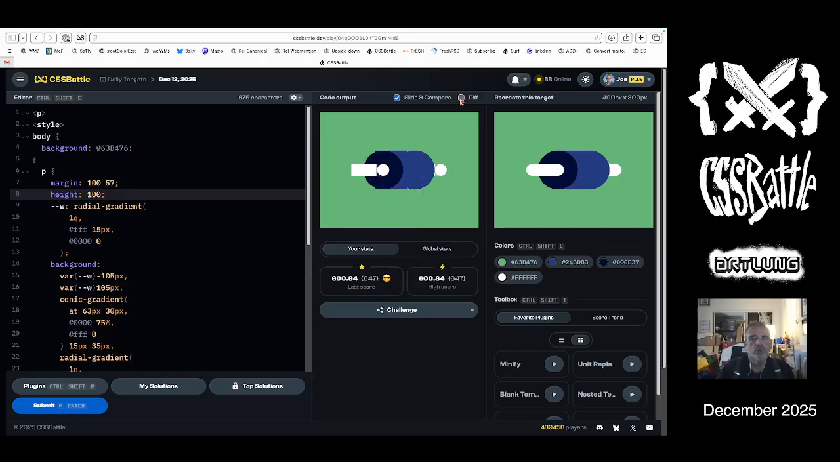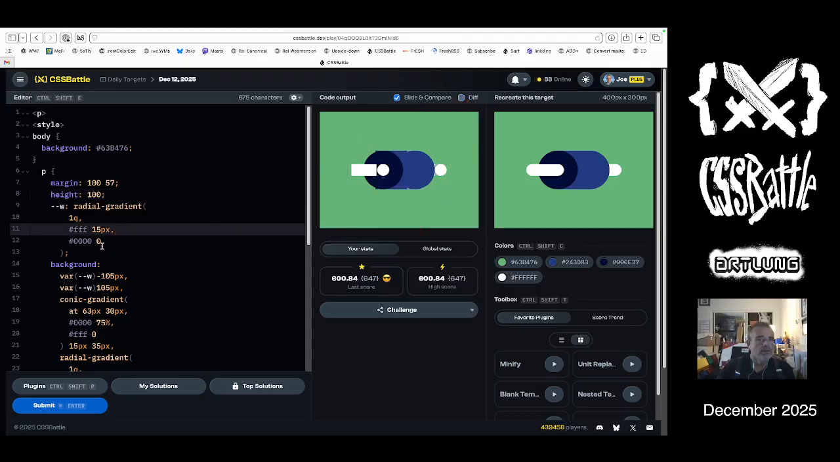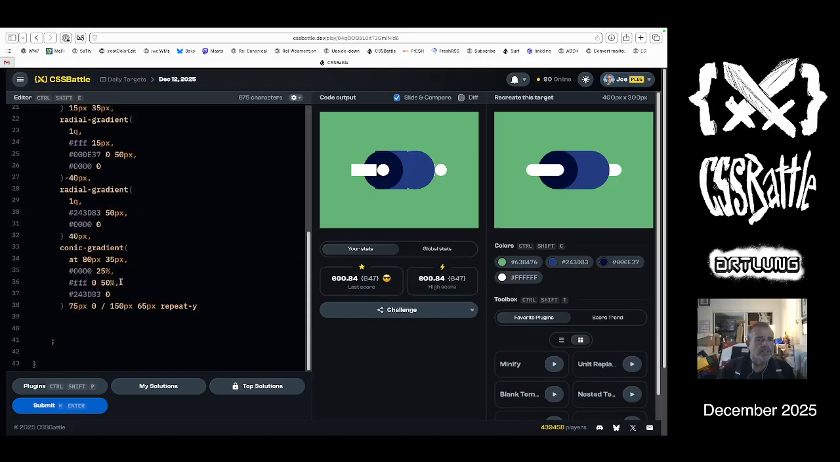We have a few numbers that are wrong, looks like. So what do we have wrong? We're so close. Oh, can I make it work? So what are the numbers that are off? I think this conic gradient is sort of a problem.